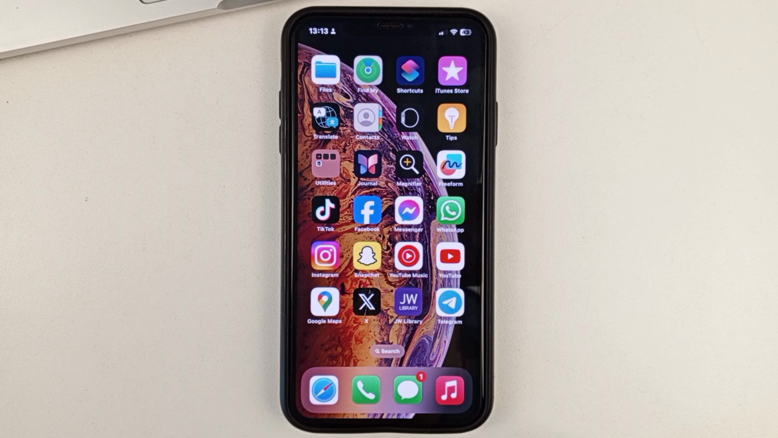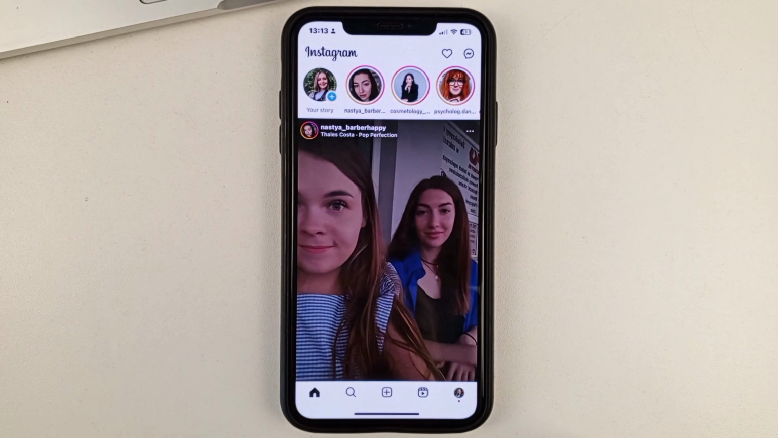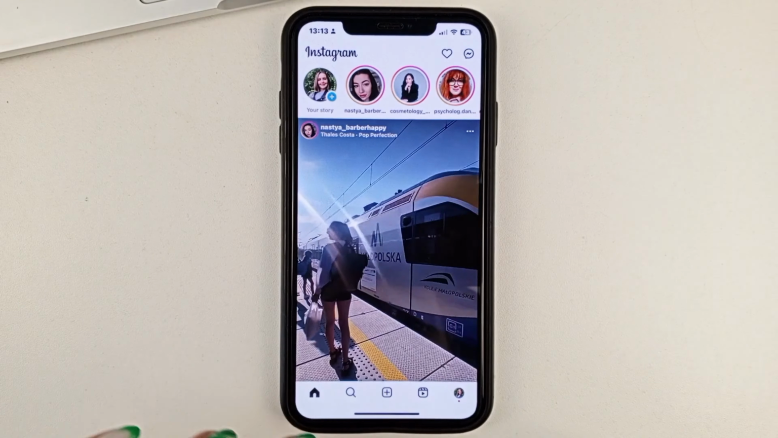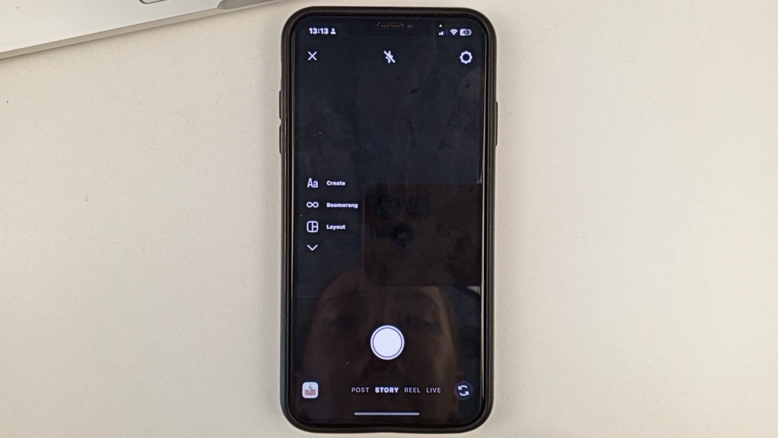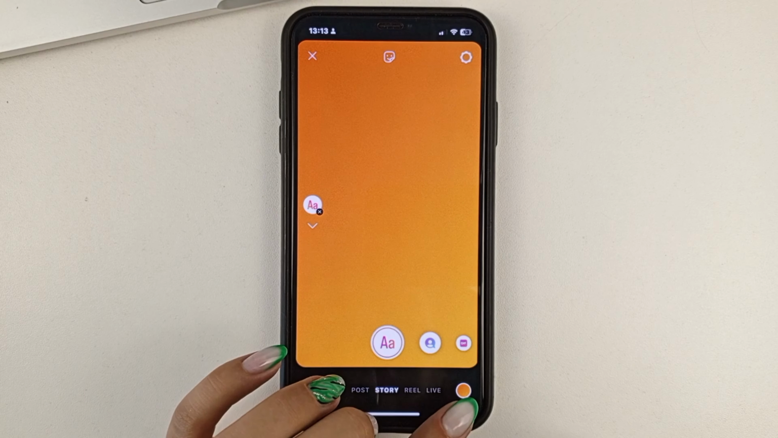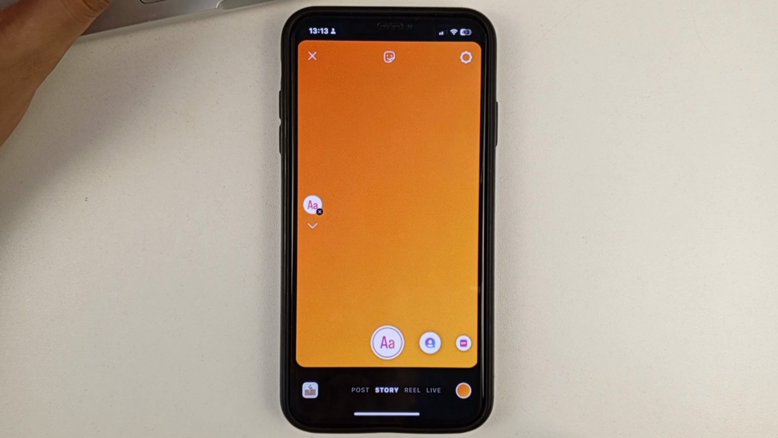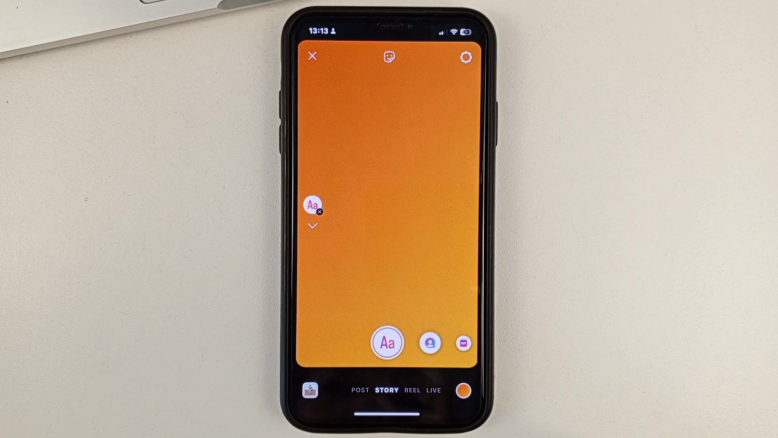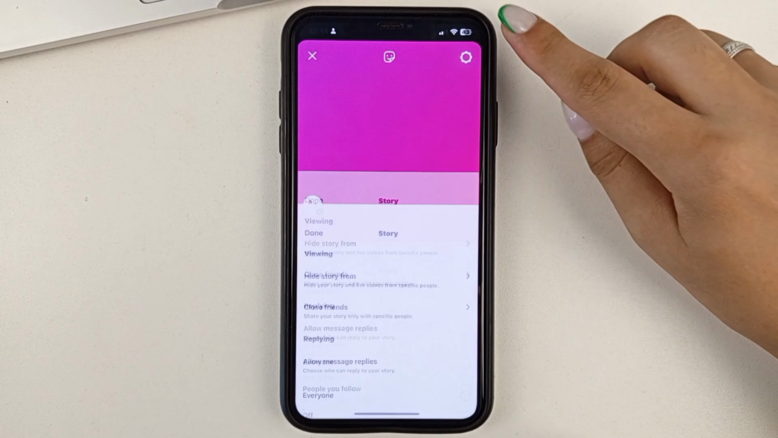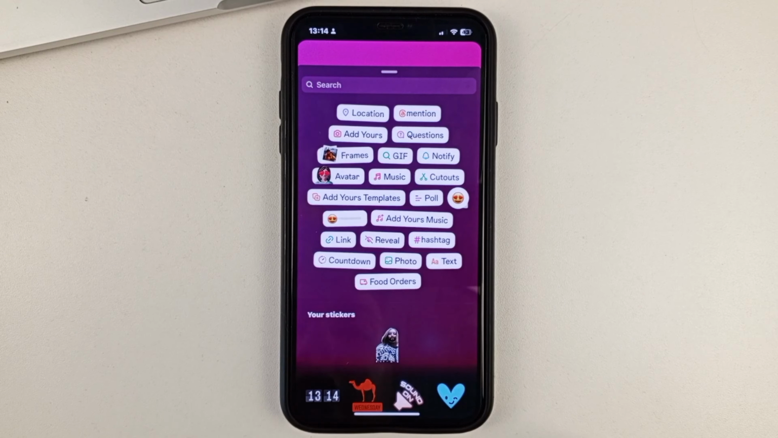Let's get started. And first of all, friends, I recommend you to go to the Instagram app in order to create a story here. To do that, go to the Stories section. Next, select some picture or just some background. And then in order to add music, you're gonna have to click right here and select music here.